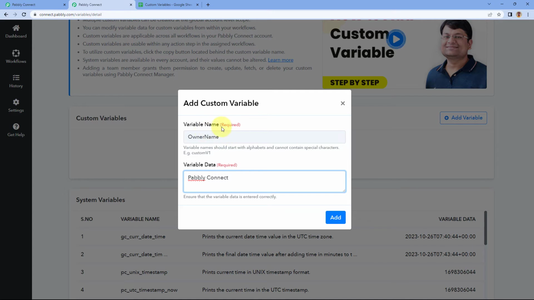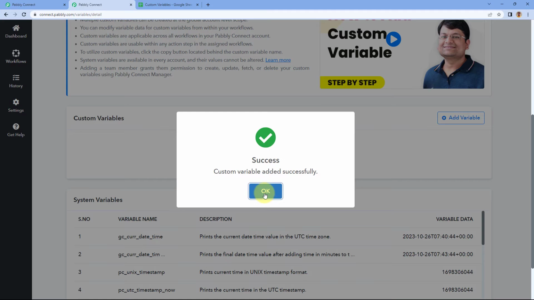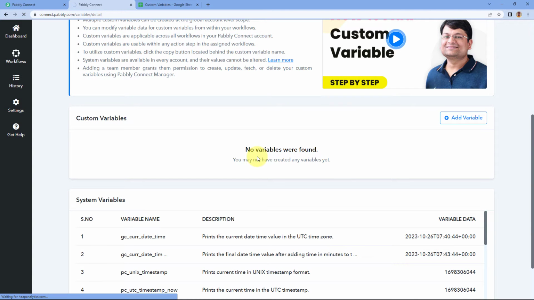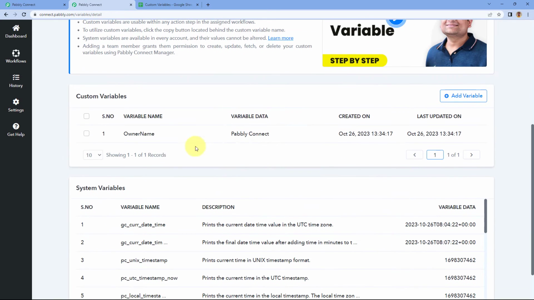So we have entered the variable name and variable data. Now let's click on add. As we click on add, this custom variable is now successfully added in our Pabbly Connect account. And now you can see this custom variable over here. This is the variable owner name and this is the variable data.